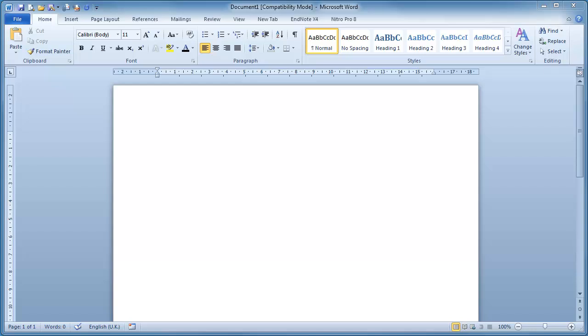And then subheadings will be 1 or 2 or 3 with a decimal after it, followed by the number of the subheading. So for instance, the first subheading in chapter 2 will be 2.1, and then that'll be followed by subheadings, which will be 2.1.1, 2.1.2, etc.